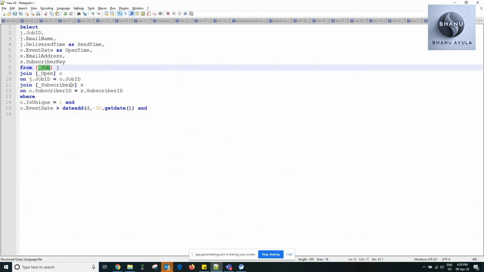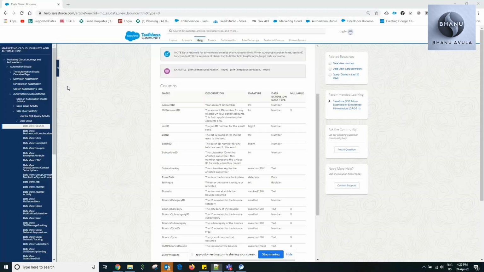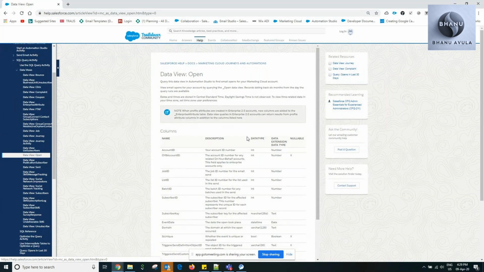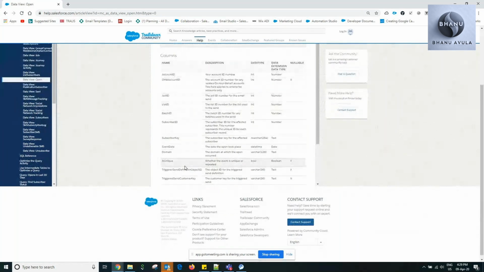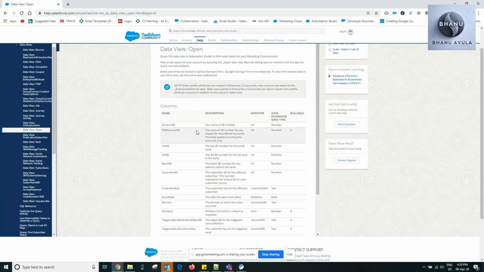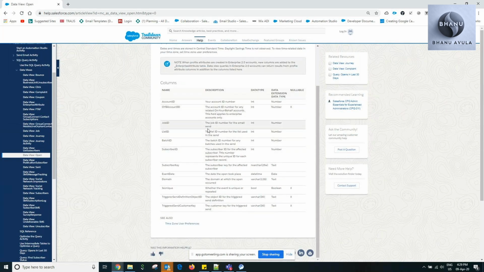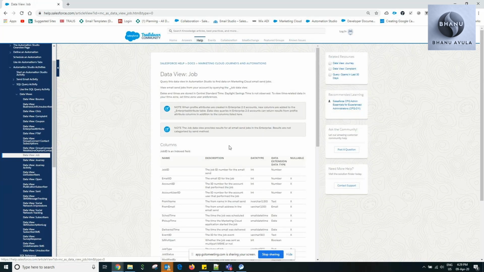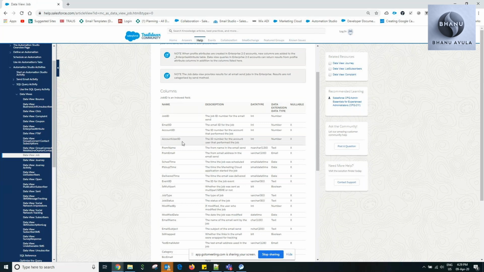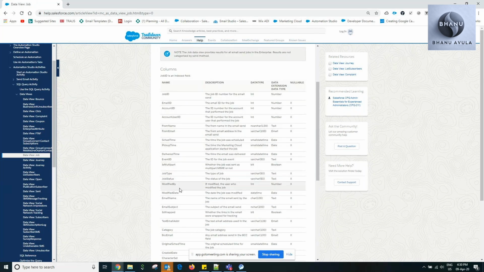If I ask you, hey Ashok, I want the email names of the people who have opened it, what will Ashok do? He'll say, okay, Banu asked me for the opens, let me go here. If he goes here, he will see there is no email name. Why is there no email name? Because in opens this is not captured. So he has to go to job, because job has an email name here, a from name and email name, and all this information.